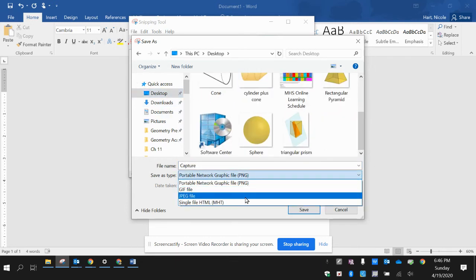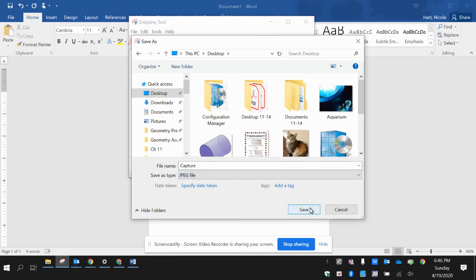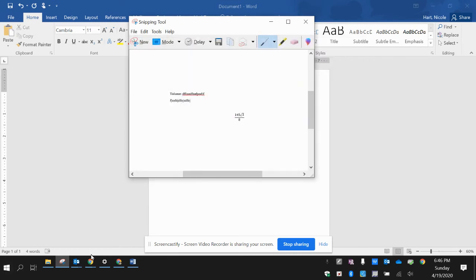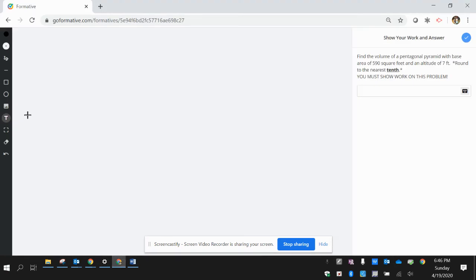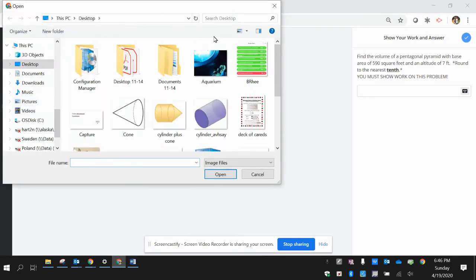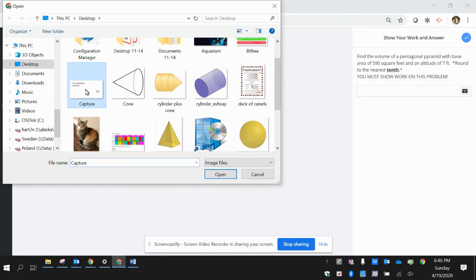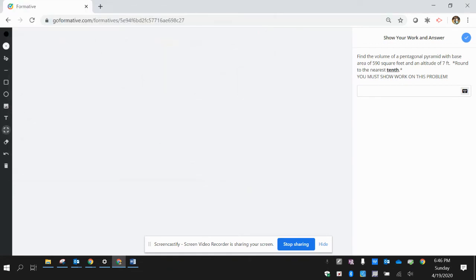And I'm going to save it as a JPEG, but a PNG should work as well. And hit Save. And then I'm going to go back to my assignment and insert picture. And here it is. So it is still visible as well. So you can use Word to type it up. You can use Google Docs to type up an equation and then take a screenshot of it using the snipping tool or whatever screenshot tool your computer has and input that picture here as well.